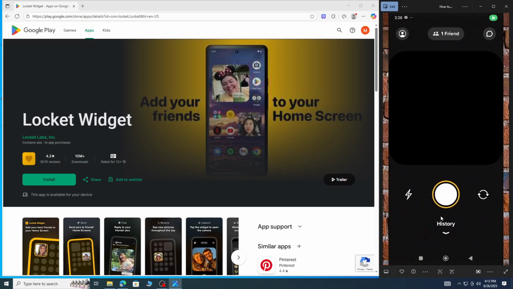Now, by default, if you just tap the big button at the bottom, it'll take a photo. But if you want to record a video instead, just press and hold that same button and keep holding it. Once you do, the app will automatically start recording.